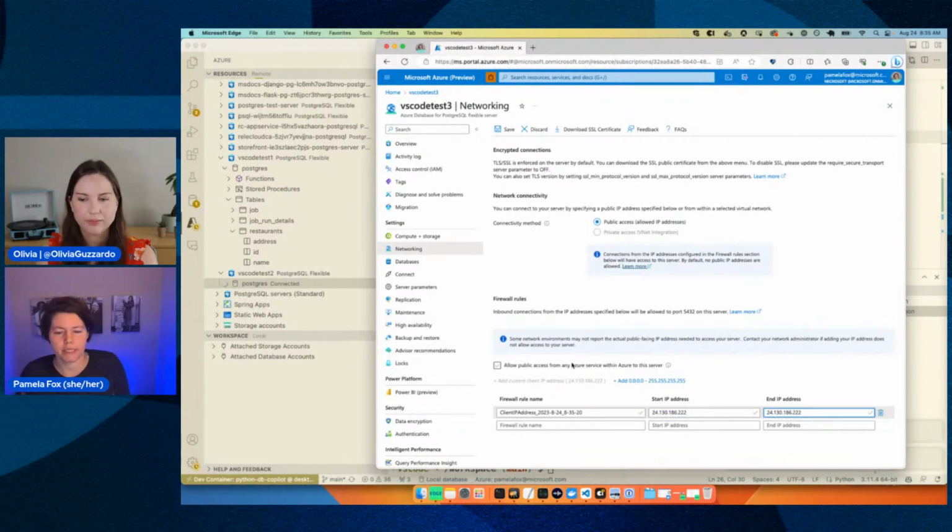There's also ones where you can allow any Azure service. So the best practice is actually to always put your server inside a VNet, a virtual net, with like your app service, your container app. But it all depends on what you're doing. So, just keep security in mind.